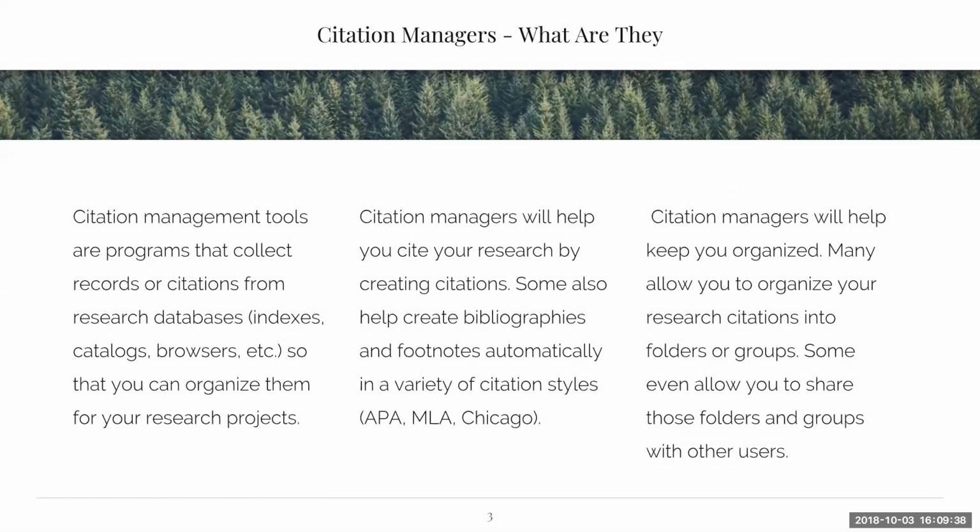Citation management tools are basically programs that collect records or citations from research databases so that you can organize them for your research projects. They will help you create bibliographies in different formats, such as APA, MLA, the Chicago Manual of Style, and a lot of other citation styles that might be required by different disciplines. It's really just bringing everything together at once and helping you keep on track to be more organized in your own research. Bethany and I both make great use of reference management programs when we're doing research and getting ready to write articles to submit for publication as well.